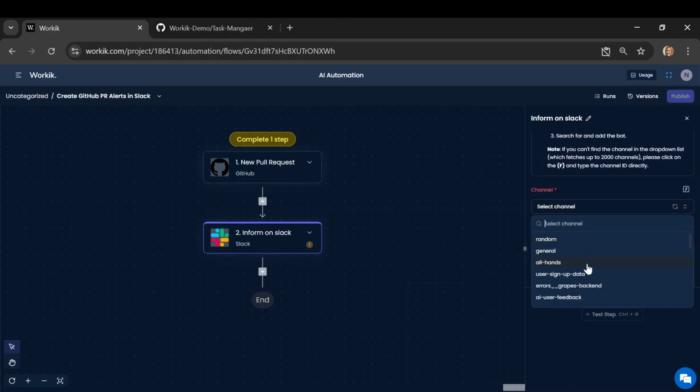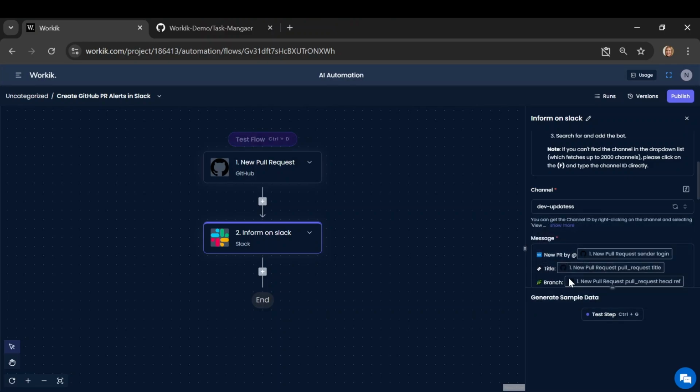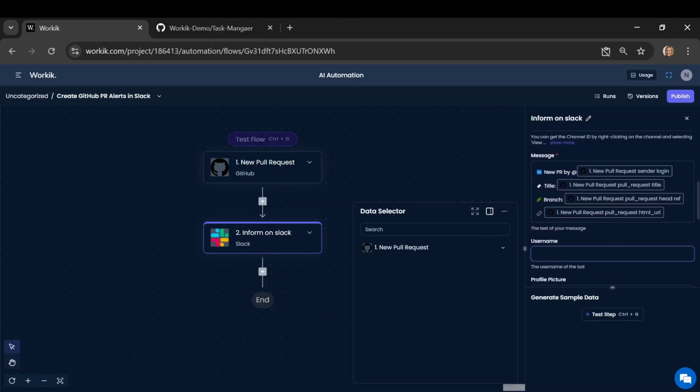We'll pick a channel and craft the message using dynamic data straight from the GitHub trigger, like the PR title and URL, for a rich, contextual alert.